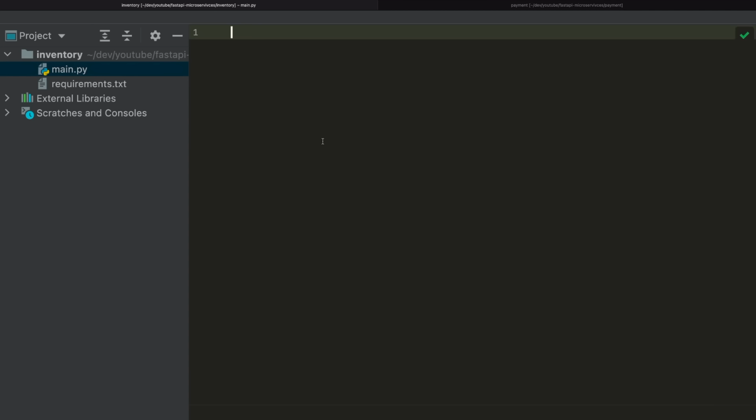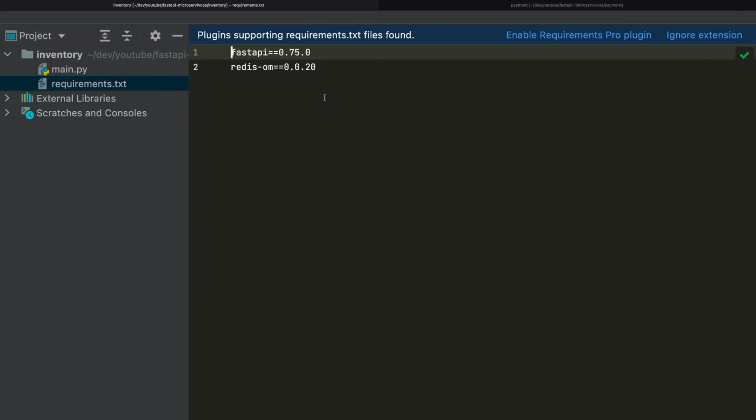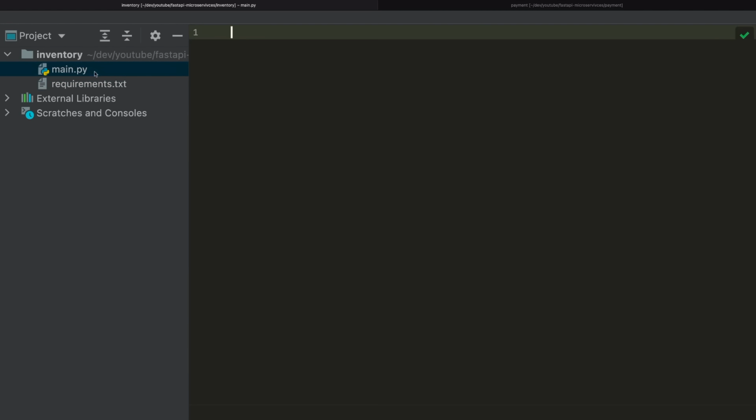We have a main.py file, which currently is empty, and the requirements.txt, where we have all the packages that we need, like FastAPI and Redis OM. We will use Redis as a database where we will store our products, but also we will use Redis as event sourcing software like RabbitMQ and Kafka. So we will use it for multiple cases.